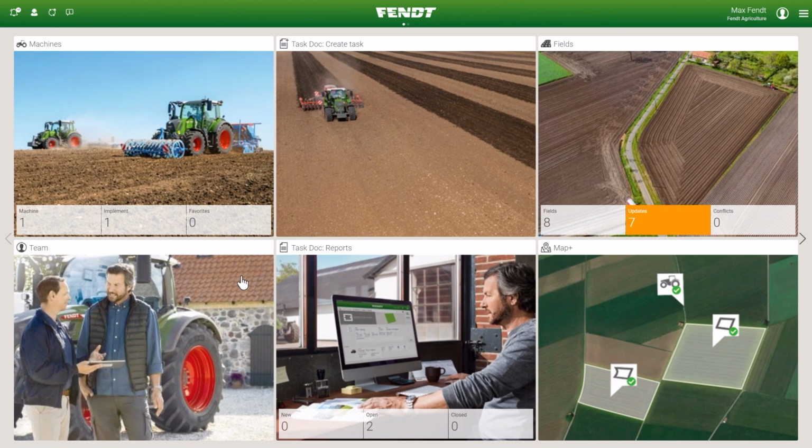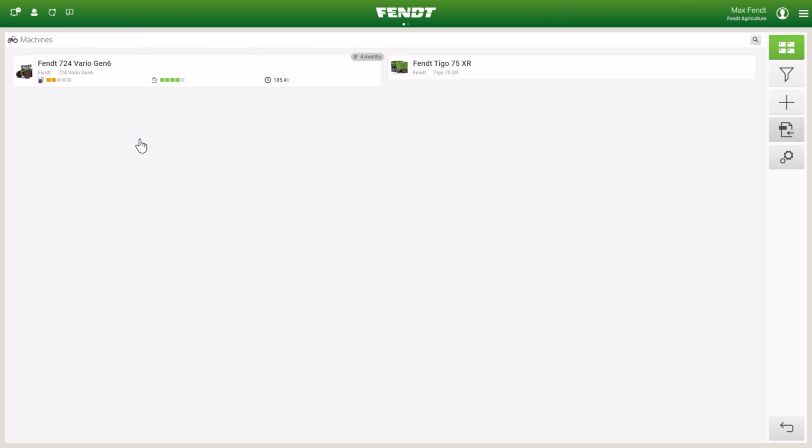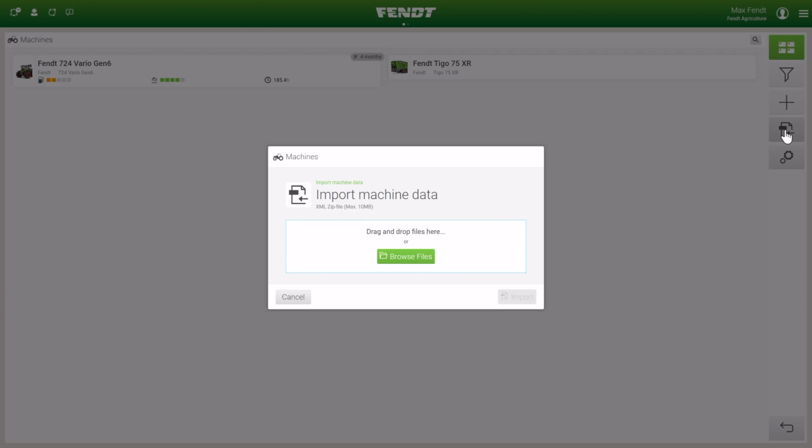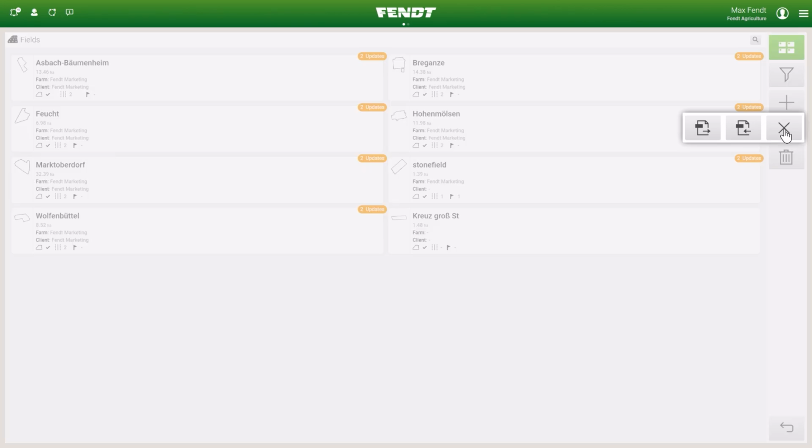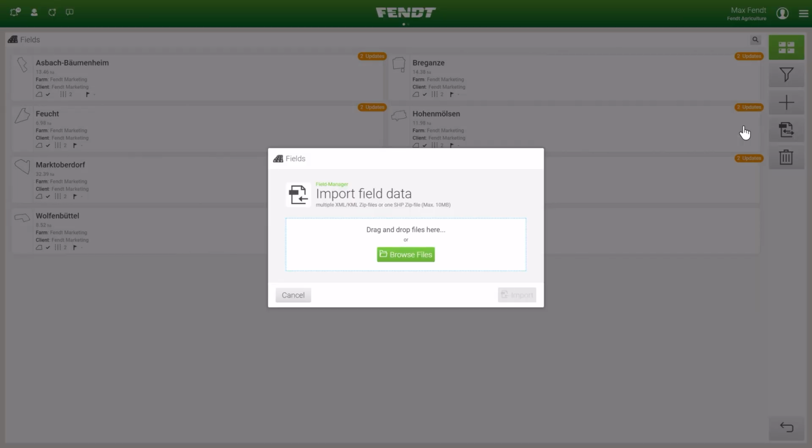First, select the Machines tile. You can now upload your zip file via the Import button. Field data is imported via the Fields tile. Here you also start the upload of your zip file via the Import button. The machine or field data is taken from the zip file specifically in each tile.